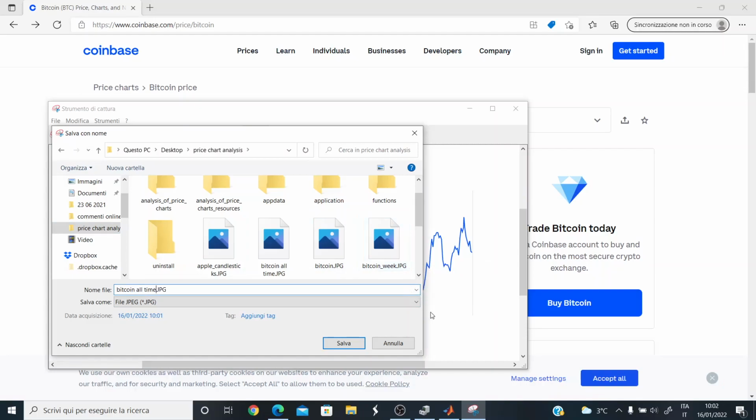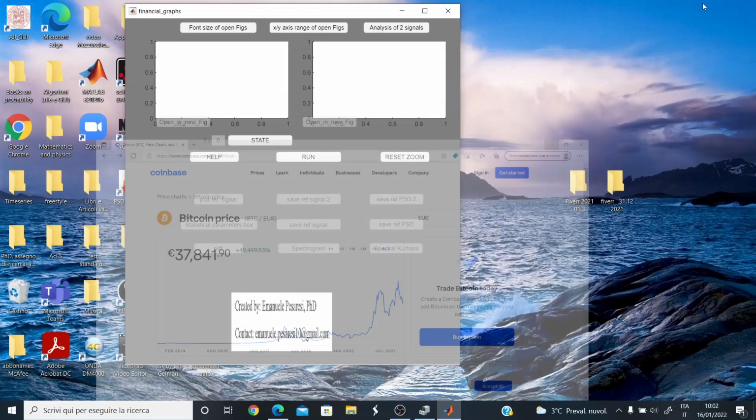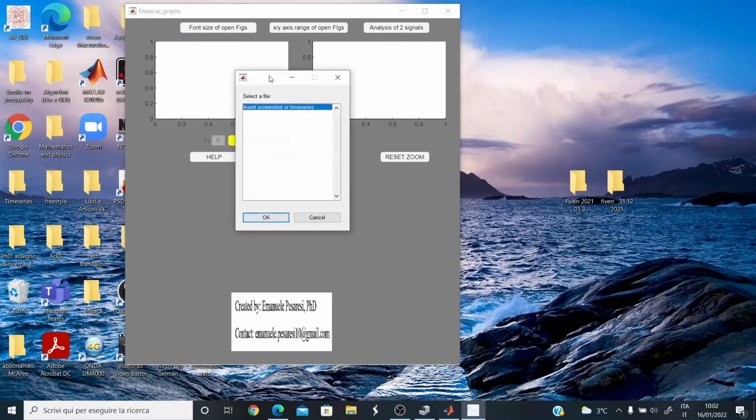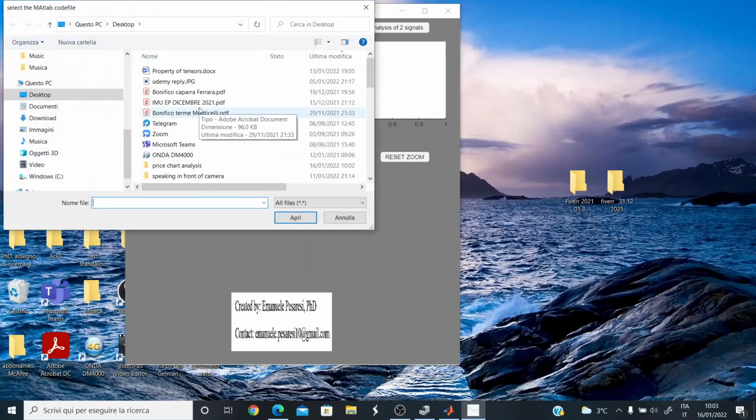The extension of the file, as you can see, is JPG with uppercase letters. Let me save it. And now let's go back to our GUI. I will run the GUI, so we click on run, and as you can see, we can either insert a screenshot or a time series, so we must have a text file or an Excel file. I will start by uploading a screenshot file.